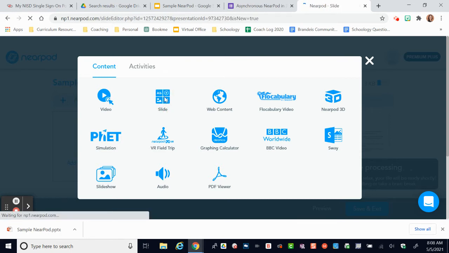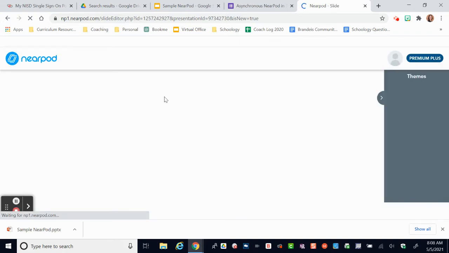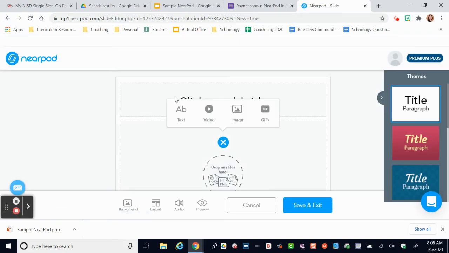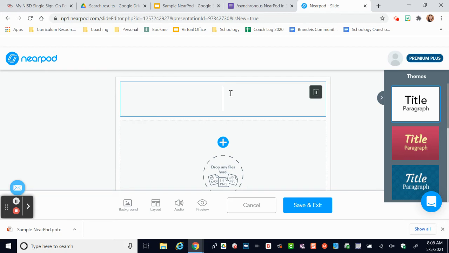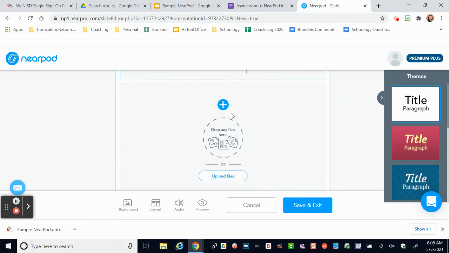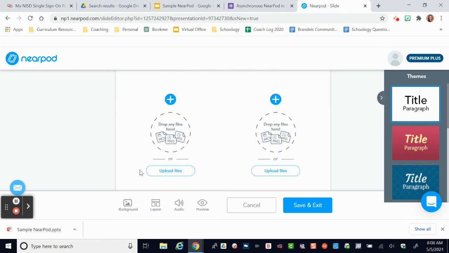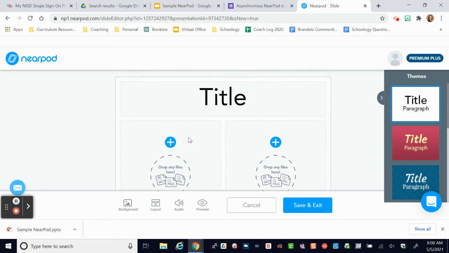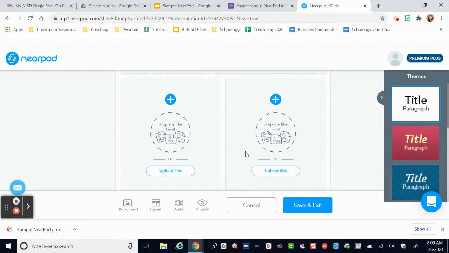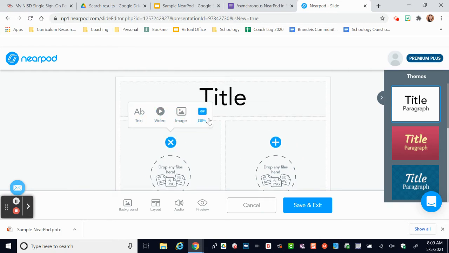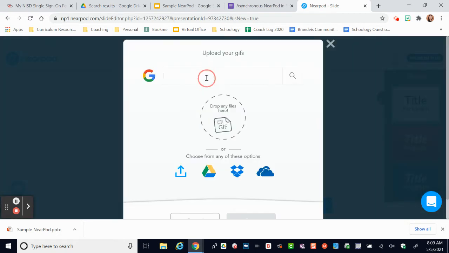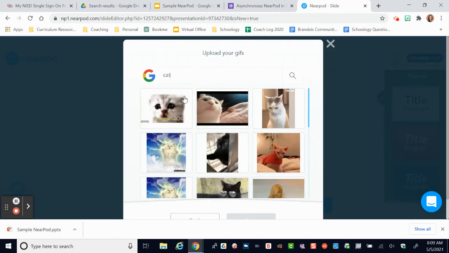If you do not have a slideshow already ready to upload, you can create your slideshow right here inside of NearPod. So you can create your title here. You have a layout option. Now you only have 4 options, unlike slides where you have a little bit more. You may only have 1 or 2 options. So I've changed the layout to have a title and 2 elements on the slide. This plus button allows me to add text, video, image, or a GIF. So let's search that and let's put cat and see what comes up.